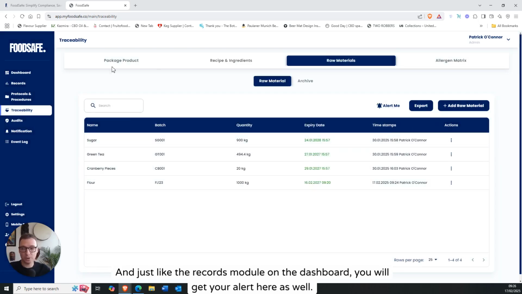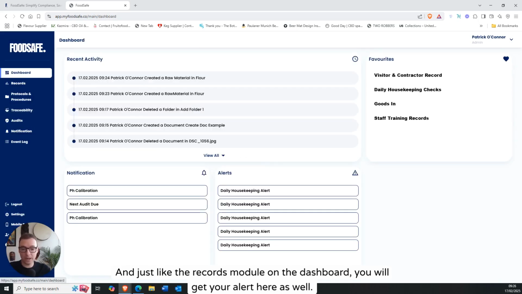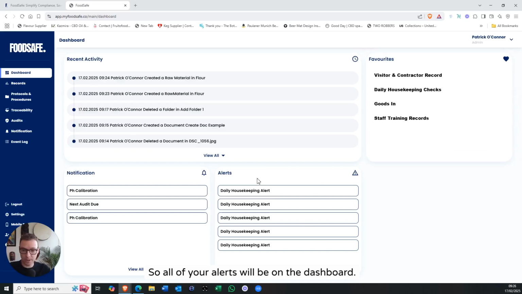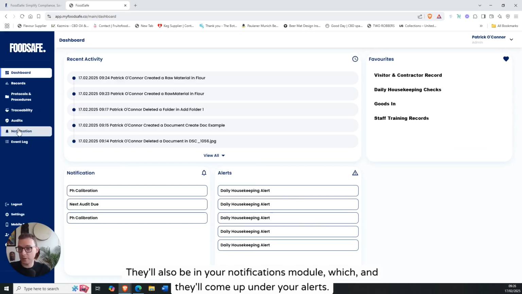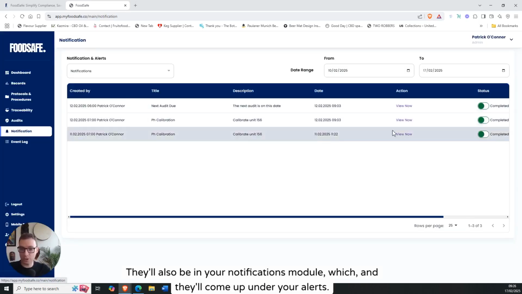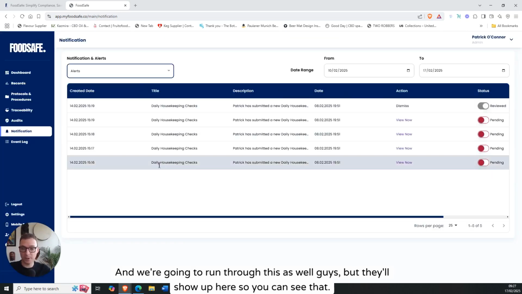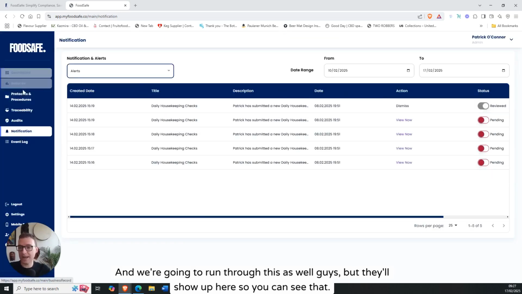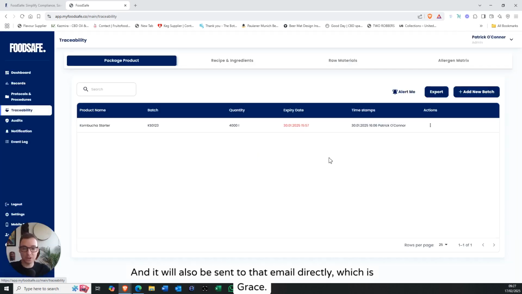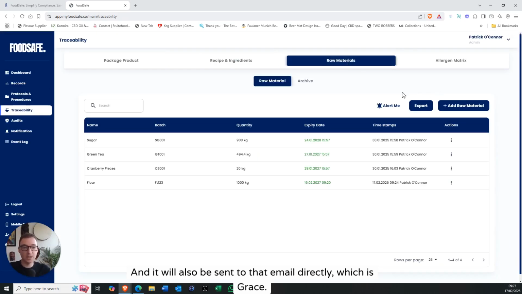And just like the records module, on the dashboard, you will get your alerts here as well. So all of your alerts will be on the dashboard. They'll also be in your notifications module, and they'll come up under your alerts. And we're going to run through this as well, guys, but they'll show up here so you can see that. And it will also be sent to that email directly, which is great.